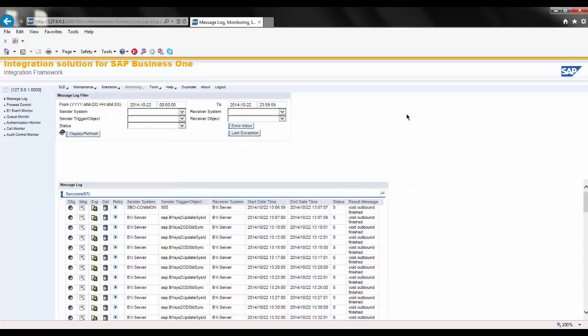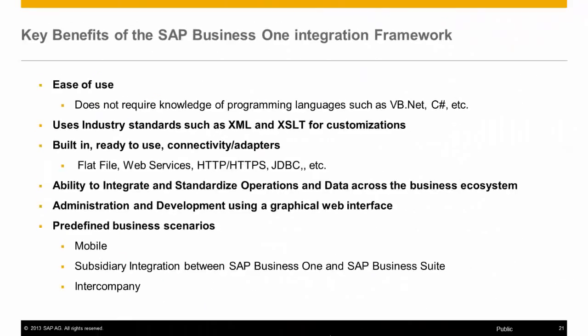These are just a few of the areas used while modifying or building integration scenarios using the SAP Business One integration framework. The key benefits of the SAP Business One integration framework are its ease of use, where we do not require knowledge of programming languages such as VB.NET, C#, Java, etc. We use industry standards such as XML and XSLT for customizations. We have built-in ready-to-use connectivity types such as flat file, web services, HTTP, and so forth.